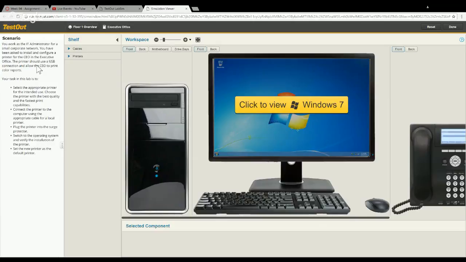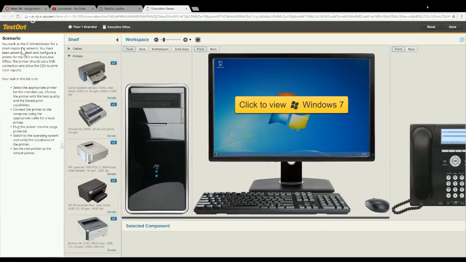Okay, we need a printer that uses USB and can do color. Let's see. Okay, so the only ones that are color are this one and this one. They're both USB. What else does he need? The best quality and fastest print. So this one's faster, and it looks like they're the same quality.